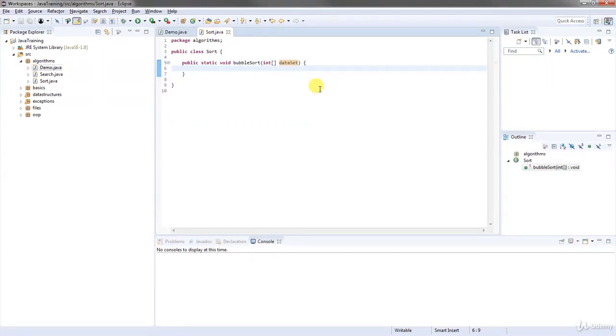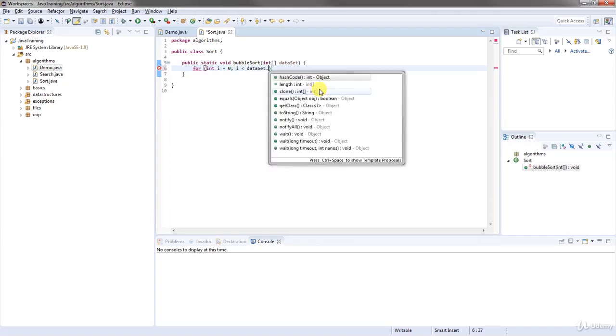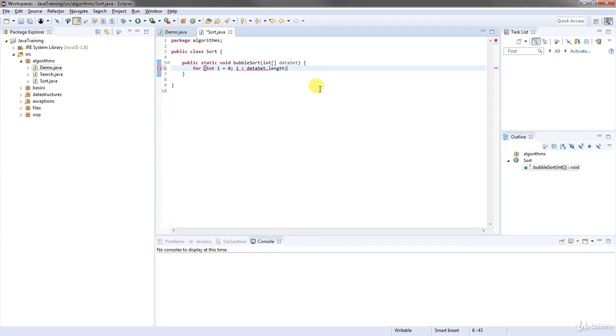Okay, so let's do this. I'm going to have a do while. Actually, before I get to do while, what we're going to do is a for loop. We'll do int i equals 0, i less than data set dot length, and then i plus plus. So what are we doing? We're going to iterate through the entire array, right? And so it's very simple.